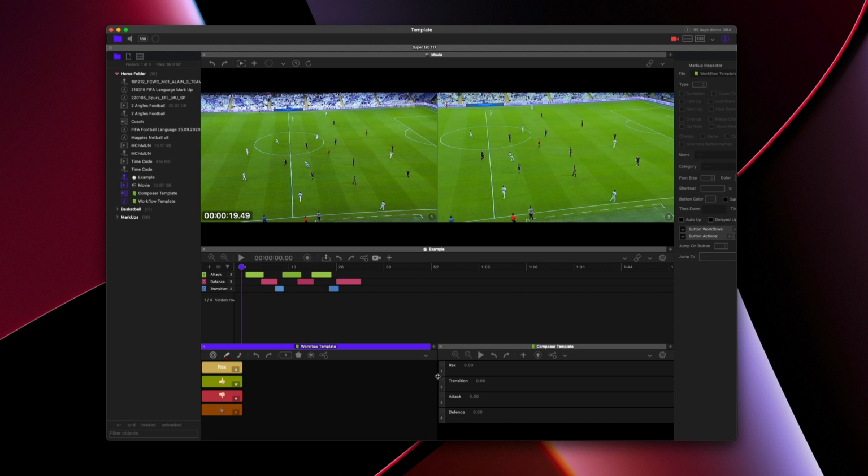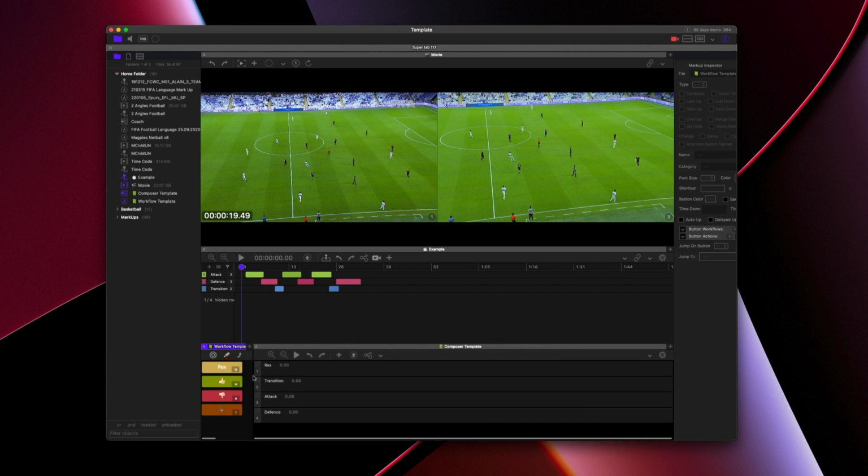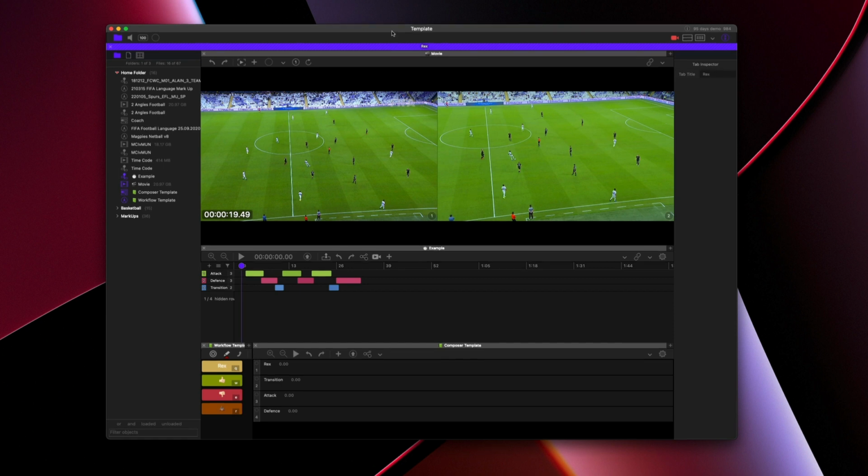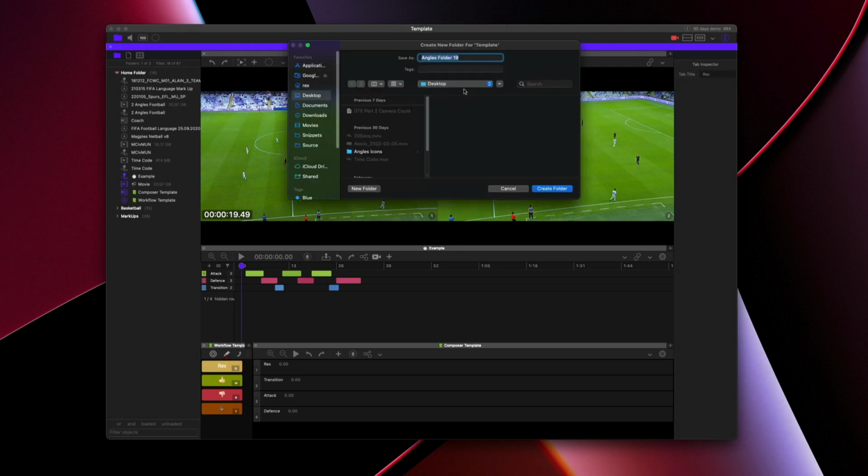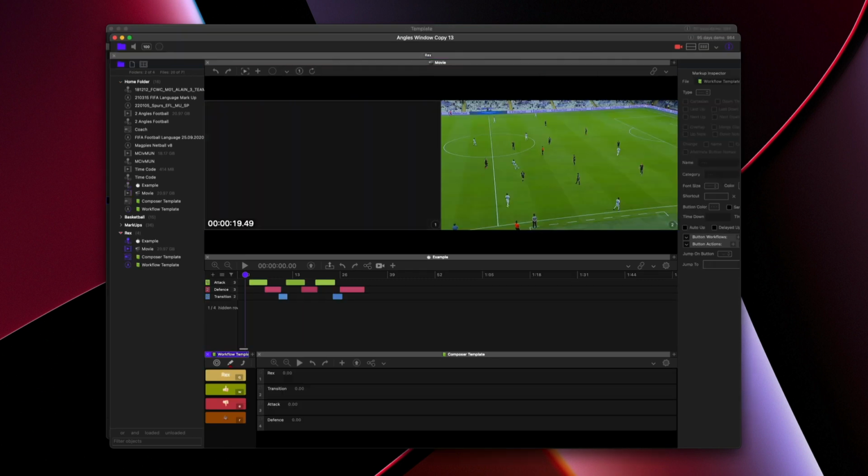That's going to be my markup that I'll reuse over and over and over again. Make that a little bit smaller. I'll name the super tab. Call this Rex. And then I'm going to take this and I'm going to create a new window out of it. So I'm going to clone this window and we'll call this Rex and I'll hit return.